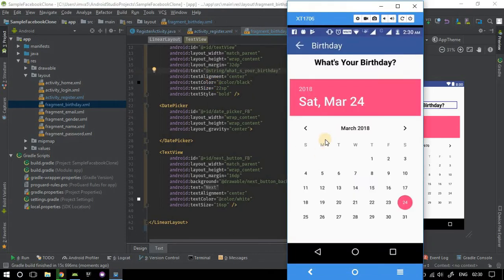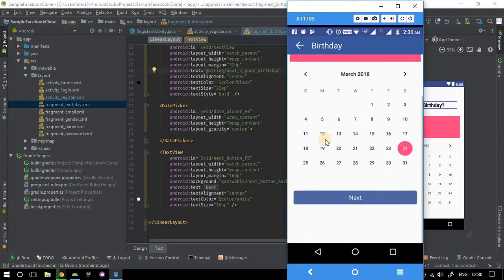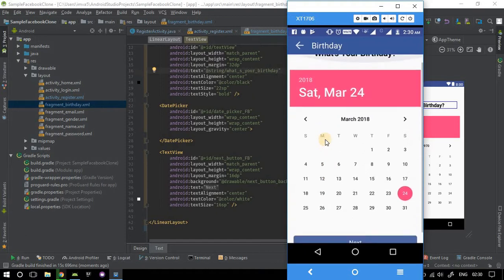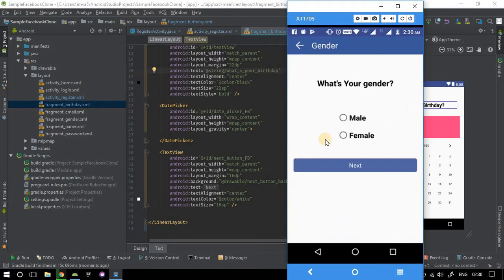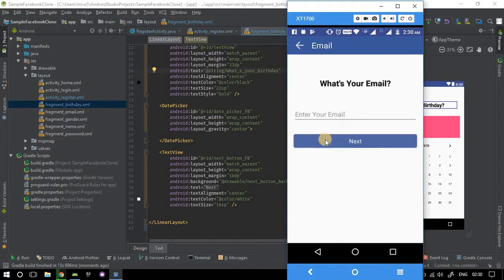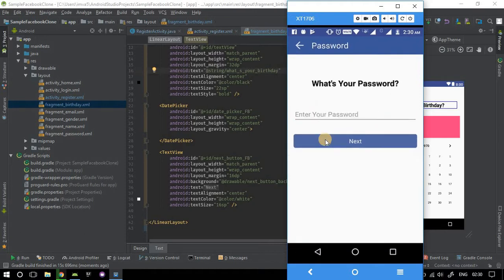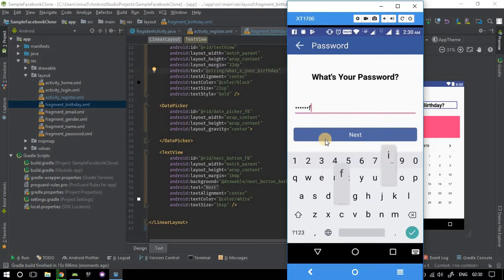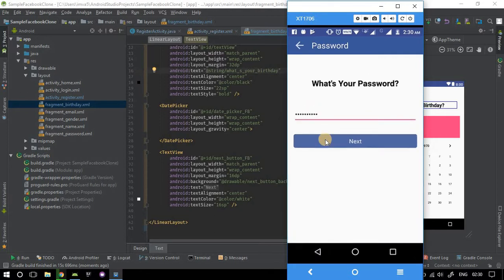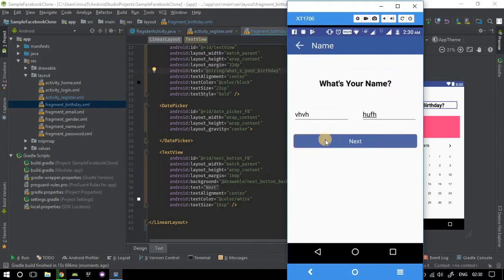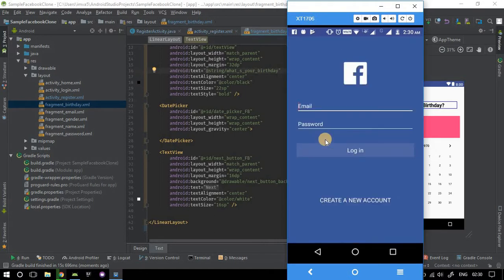Okay, so this looks fine now. This is looking pretty good. When I click next, click here. Okay, this is good. Okay, so that's it for this part.